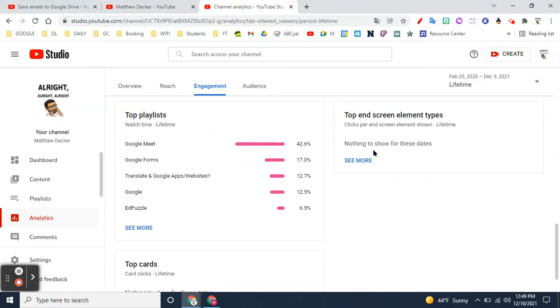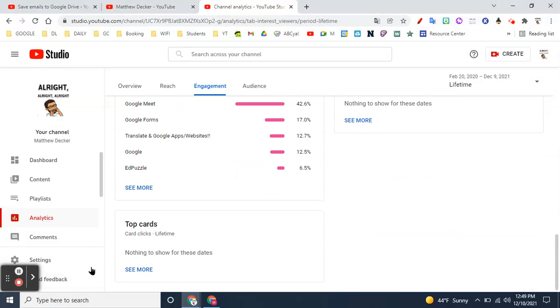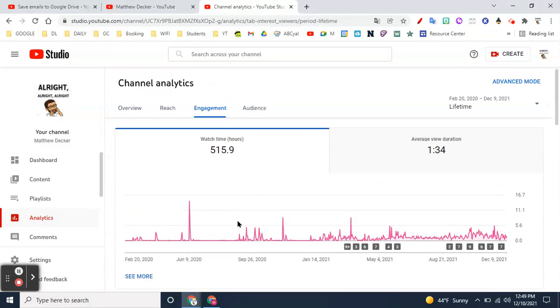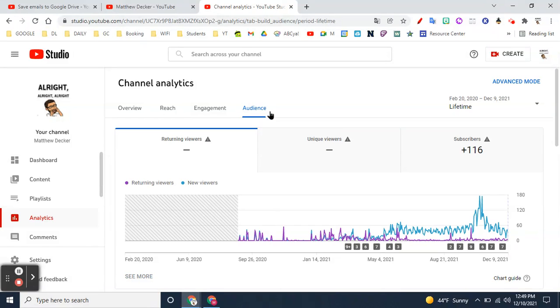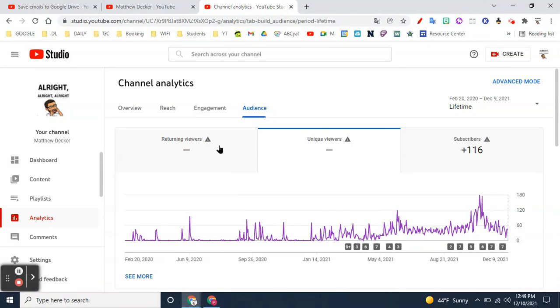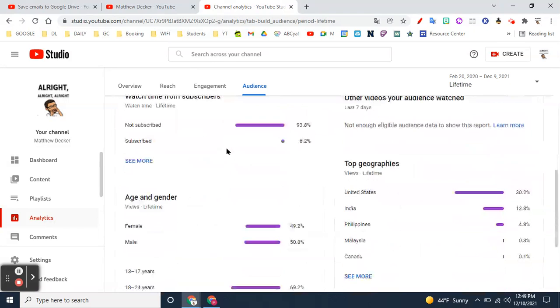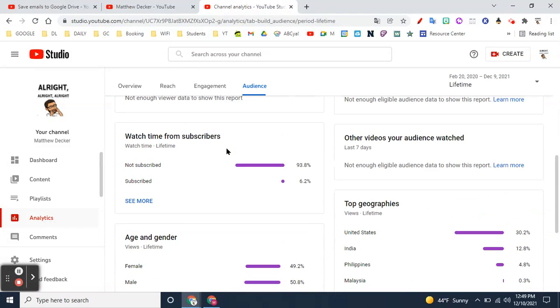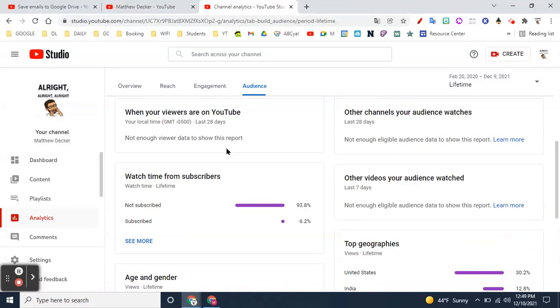All this stuff: top playlists, top cards, all that stuff. Now, you can click Audience. Audience is a whole bunch of stuff. Unique viewers, don't worry about that. That's just stuff you could go through.